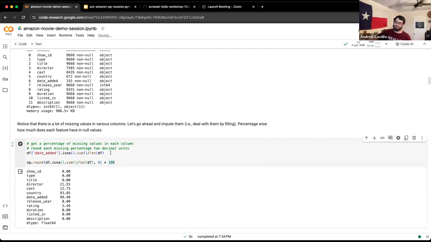All right. So what we're going to do here is look at the sum of all the null values, divide it, and multiply by 100, and we're going to get a percentage of missing values inside of that column. We can see, for example, in the country column, about 90% of them are null, so they're empty, which is kind of annoying. Date added, again, a lot of them are null. Director, cast, and also rating have null values as well, but the rest of them do not, okay?